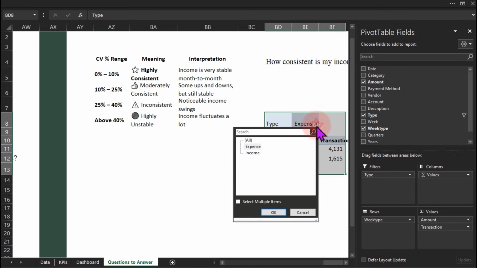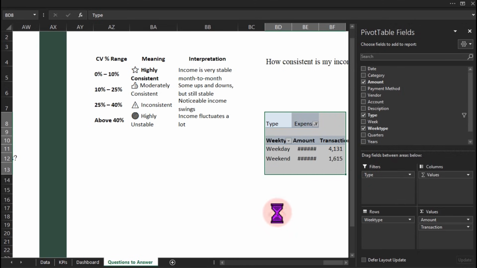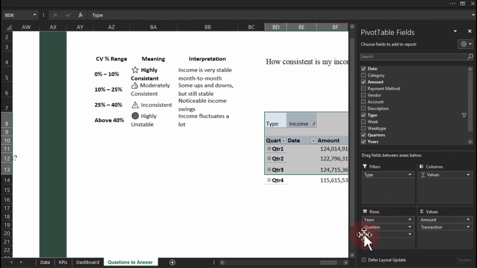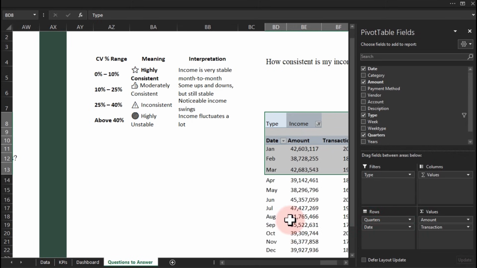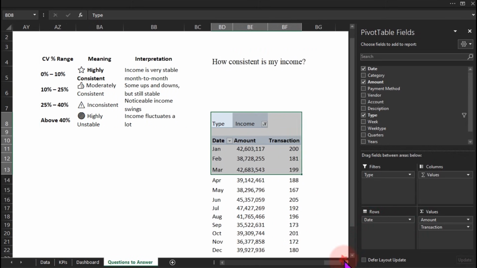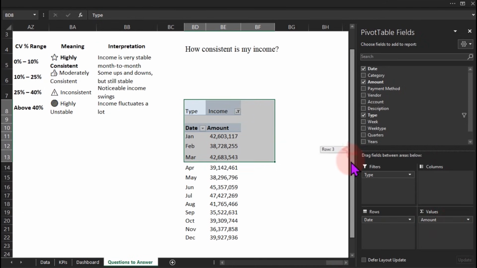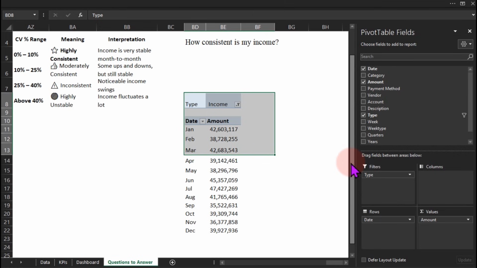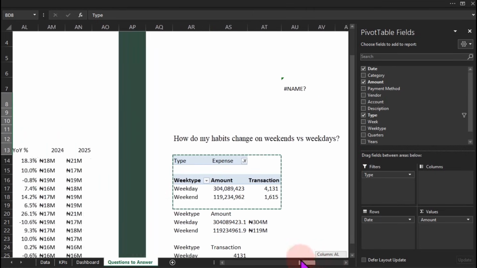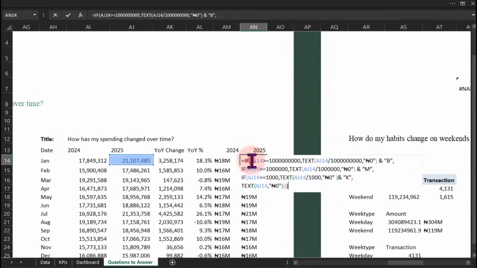So over here it's going to be income. Switch to income. Take off weekday. Then bring in date. And take off other ones. Exclude the quarter. So we have the month, right? So we don't want to have the count. So we only have this. Okay. So with this over here, we need to create a format, right? That's going to be this one. So copy.